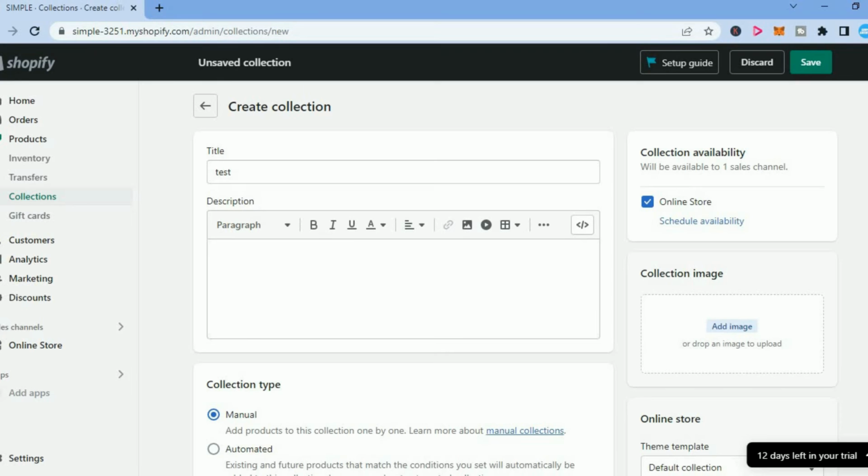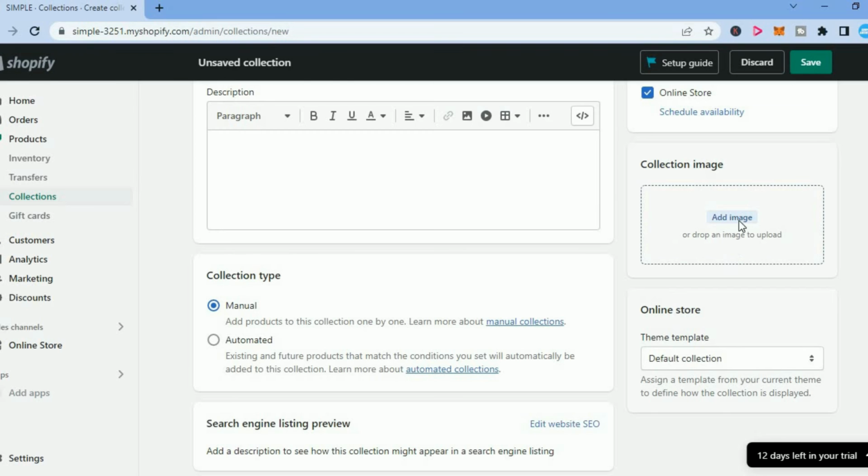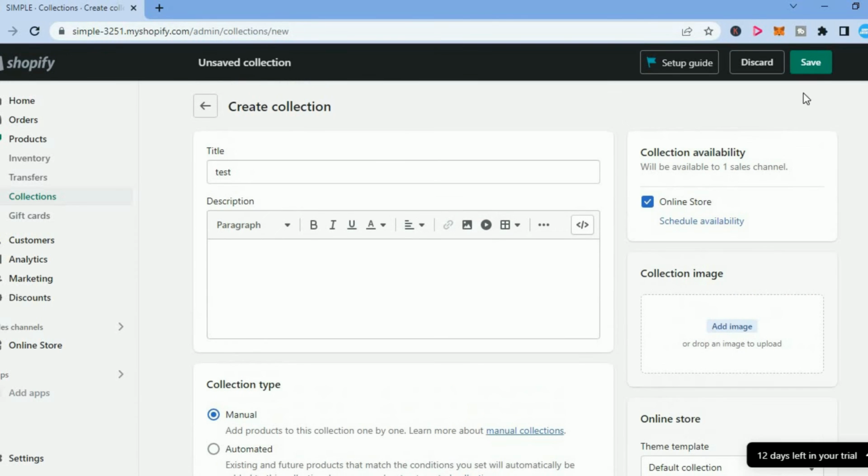After selecting Manual, you can scroll down and you could edit the website SEO if you like, and you can also add image. And once you're finished, you'll simply tap on Save in the top right hand corner, and that's it.